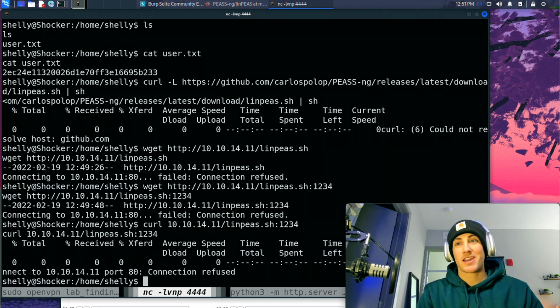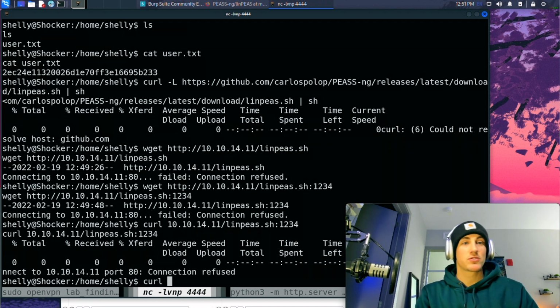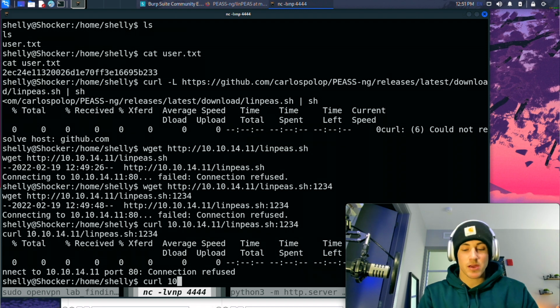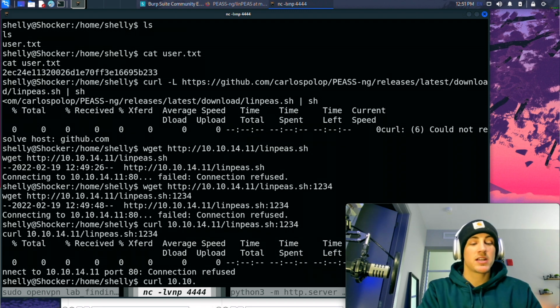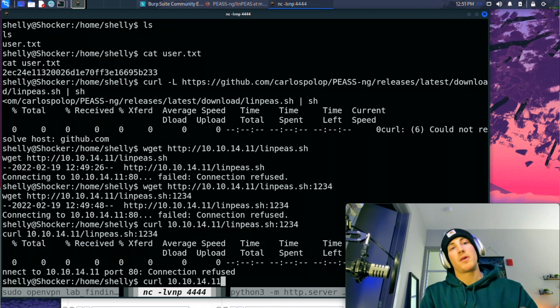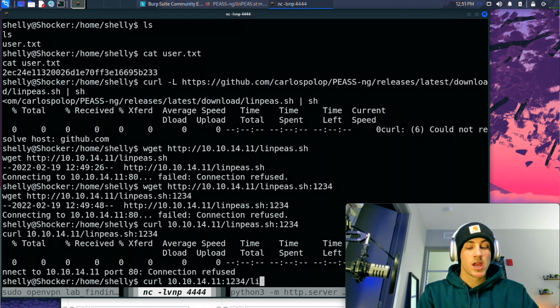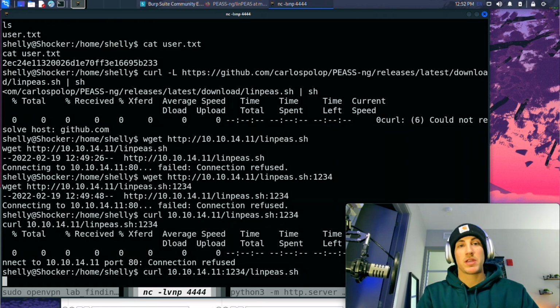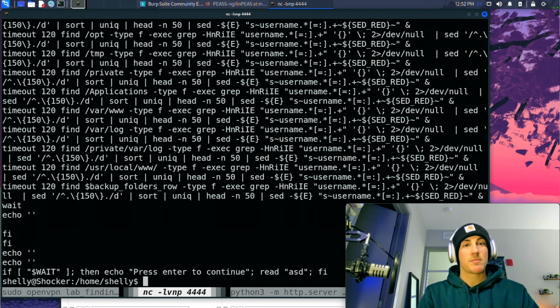So I just realized that I was specifying the port in the wrong portion, so we can use curl, or I guess I was using wget, but we'll just use curl. We'll do 10.10.10.14, and we want to make sure that this is our IP address, and then we want to specify the port. We're listening on 1234, so we need to specify that we're going to connect over 1234, and then we want to tell it to grab the linpeas script. So we'll do linpeas.sh. That's going to grab all of that.